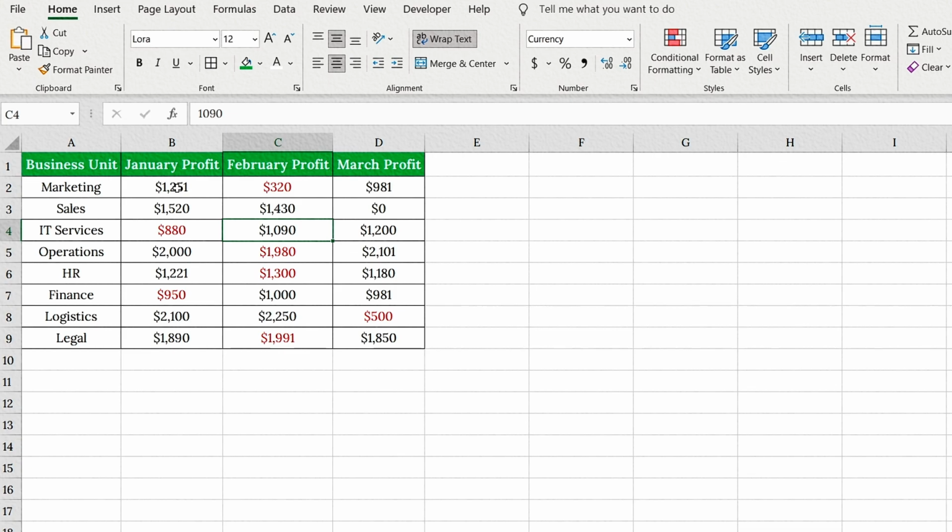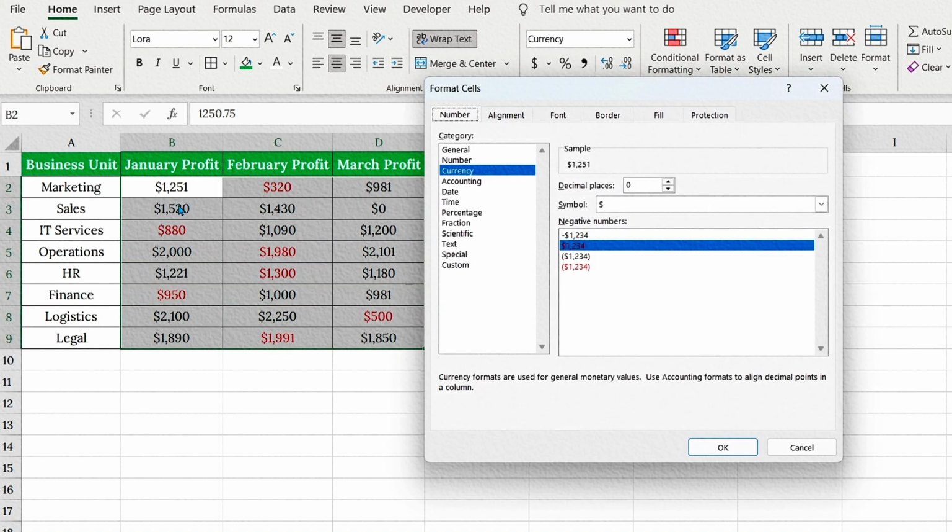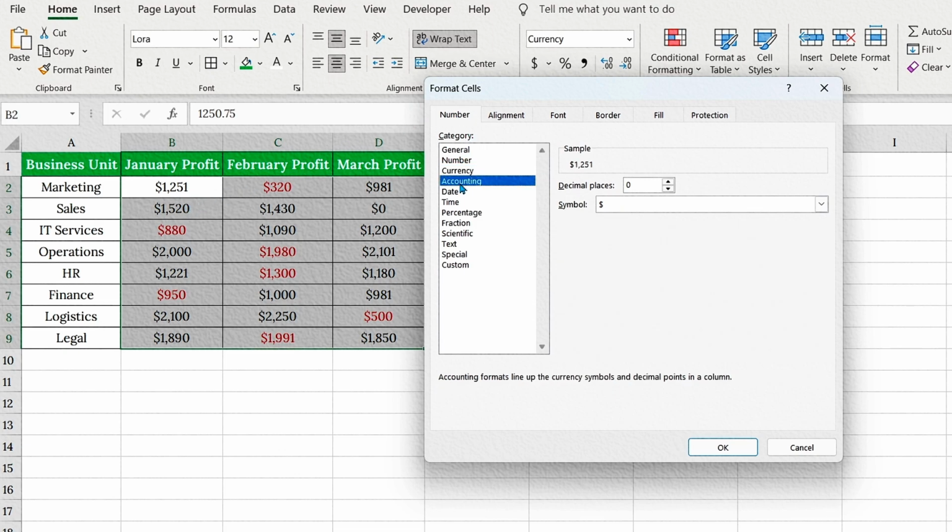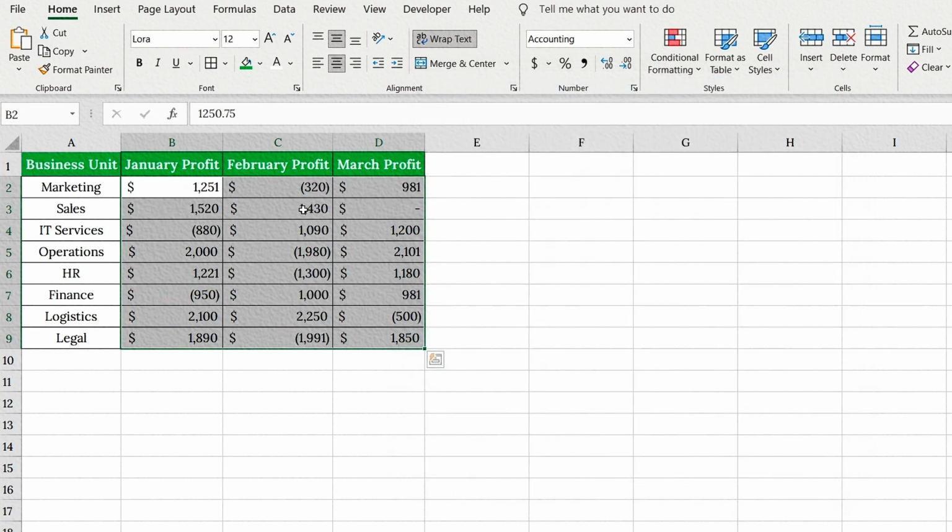Here's a pro tip. If you want your dollar signs to line up perfectly in a column, instead of floating next to each number, try using the accounting format. Here's how. At first, select your profit numbers. Press Ctrl+1 to open Format Cells. Go to the Number tab, then choose Accounting. Now watch the magic happen.